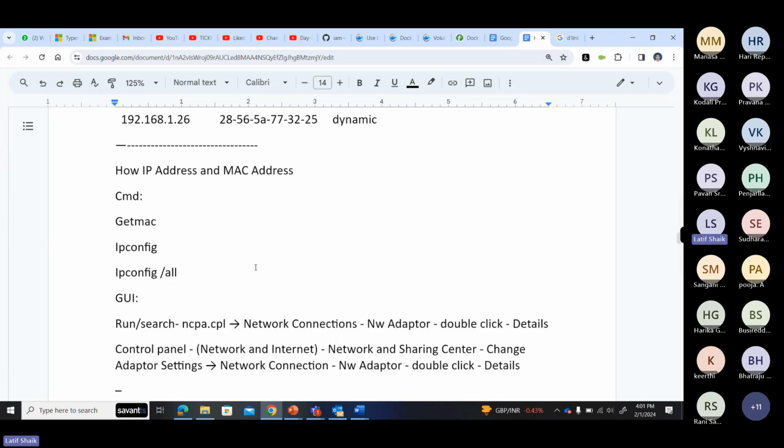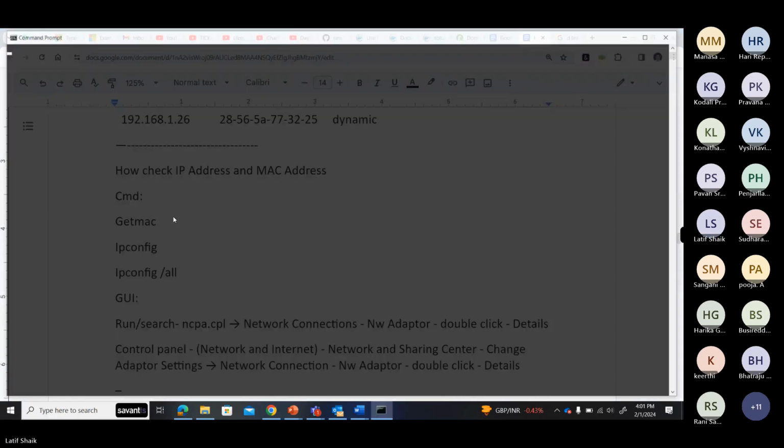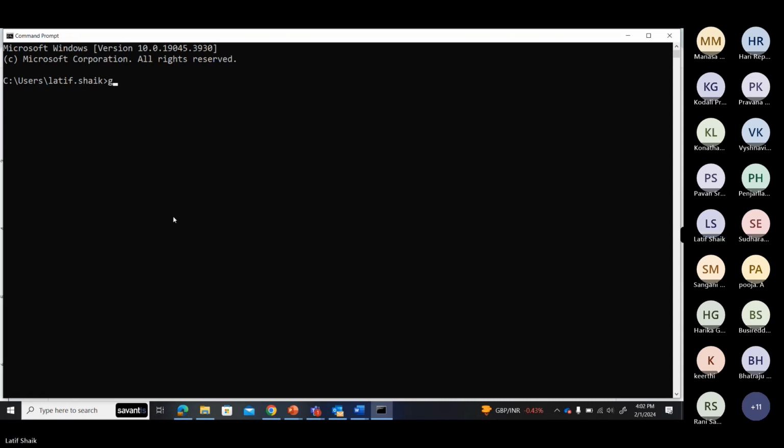How to check the MAC address and how to check the IP address is written here. So how do we check IP addresses and MAC addresses? How do I check my IP address, guys? How do I check the MAC address?